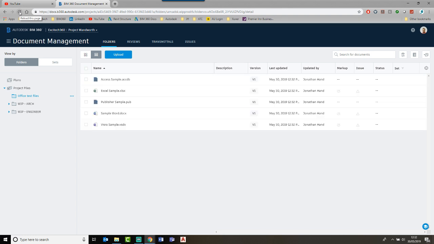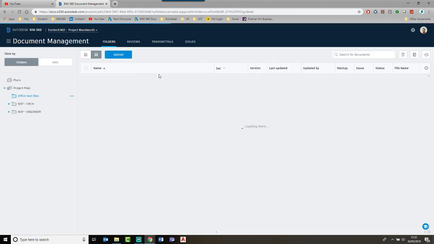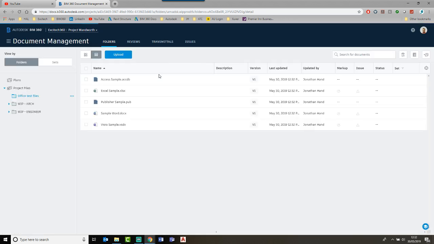So first things first, the file types that work. You will see the Access file. It has stored it in 360, but I do not have a hyperlink. So you'll see when I move down onto the Excel file, it will hyperlink. So first off, an Access file does not currently work with the document.